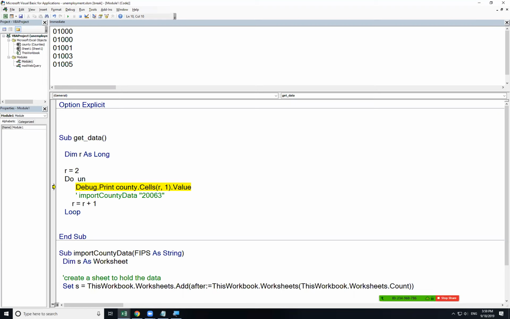So here I'm going to say do until IsEmpty. IsEmpty is another way for us to tell if a cell is empty. It's actually a function. I pass a cell to it or any other expression, and it will tell me if it's empty. So I just want to pass not the value of the cell, but the cell itself. Looking at whatever row we're looking at, column 1, I just want to know if that is empty. So we'll come along, we'll print that one. It's not empty. And let me go ahead and on my print, I'm going to print R as well, just so I can kind of see that.